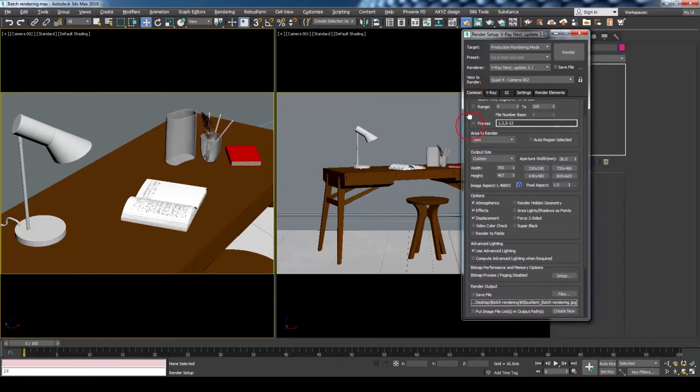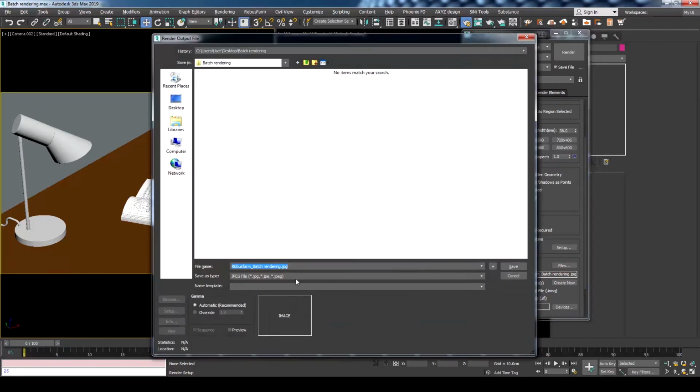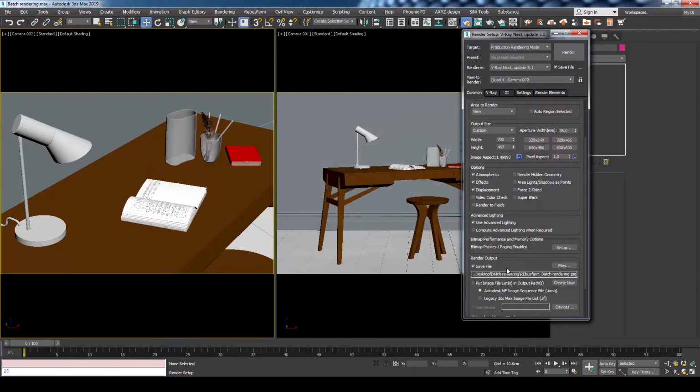And for the render output, make sure Save File is checked. Then press Files to define the output name and render format. In our case, we will use JPEG, but feel free to use any other format. When all is set, press Save. Now we are ready to submit the job.